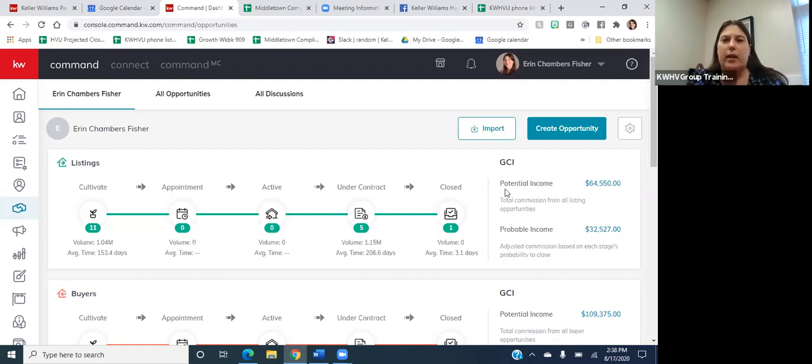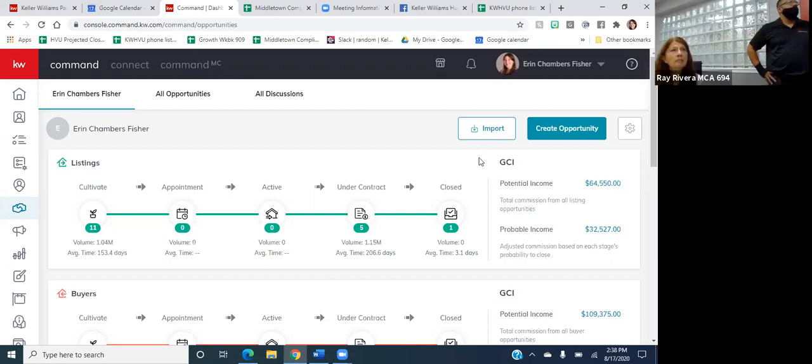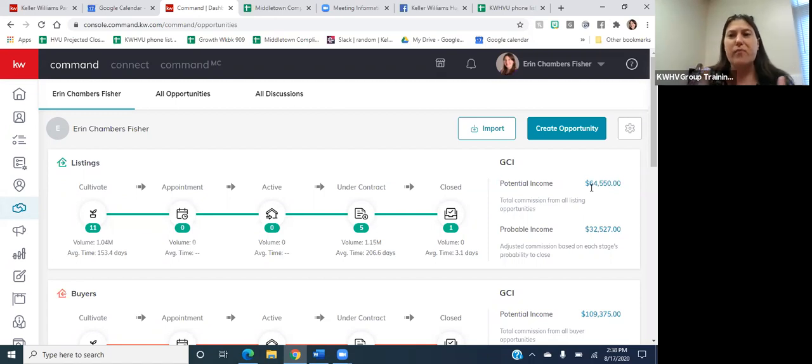The potential income explains to you if absolutely everything in here closes. It'll give you an idea of how much potential income or GCI you'll have in your pipeline. And then probable income is based on the individual phases that we have here as part of the real estate transaction. And definitely keep an eye out for an opportunities class where we go very deeply into creating the opportunity and your stages and actually having all that set up.